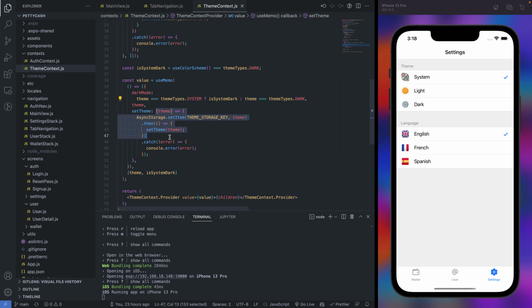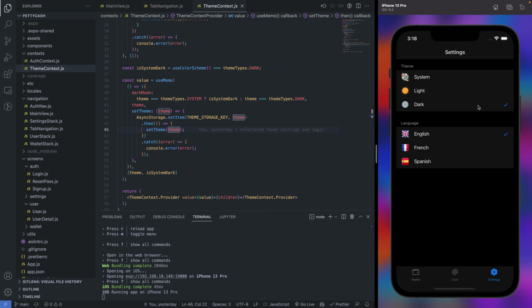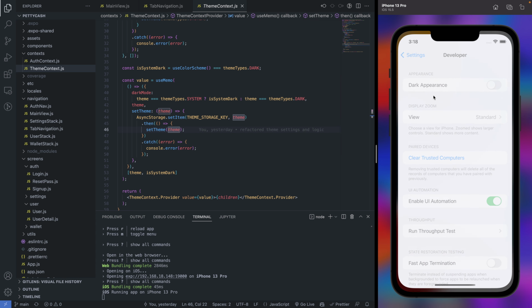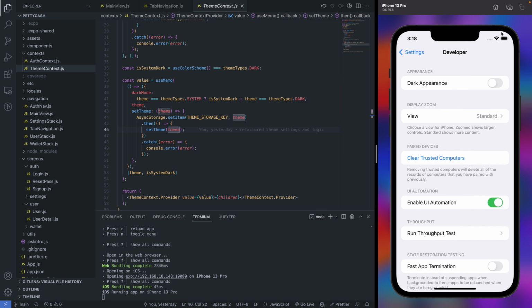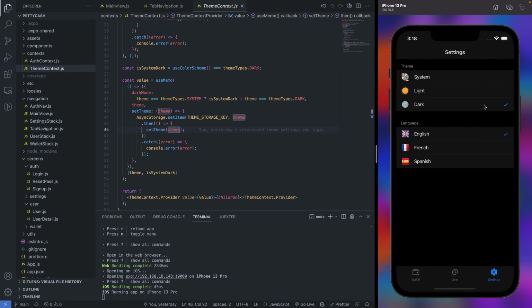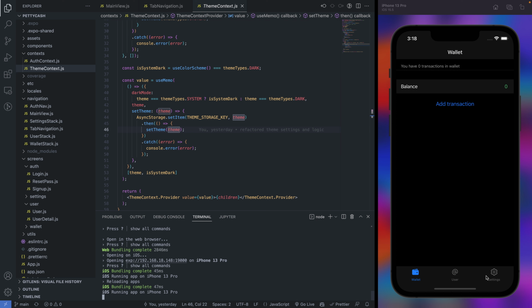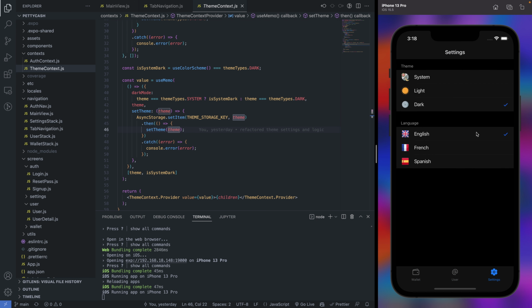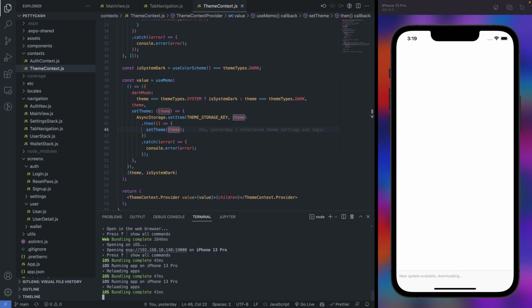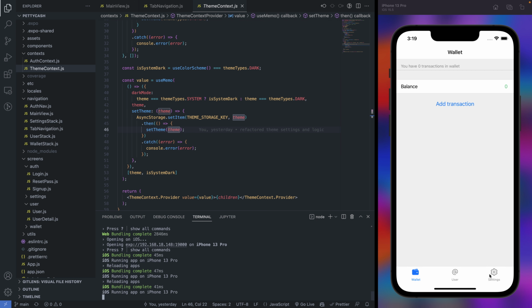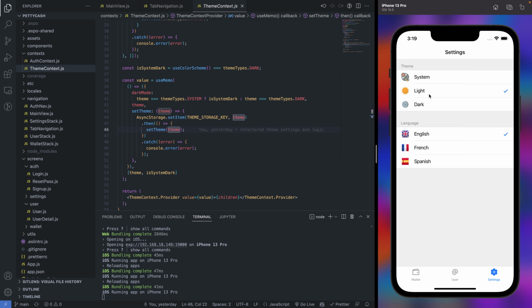And then in set theme, every time the user sets the theme, I save the user's selected option in the async storage, so that the next time the app launches, it remembers. Let me make sure that dark mode is not selected in the system, and dark mode is selected here. If I restart the app, yeah, it correctly starts in a dark theme. And now if I again select light and reload the app, it loads in the correct theme, the white theme.